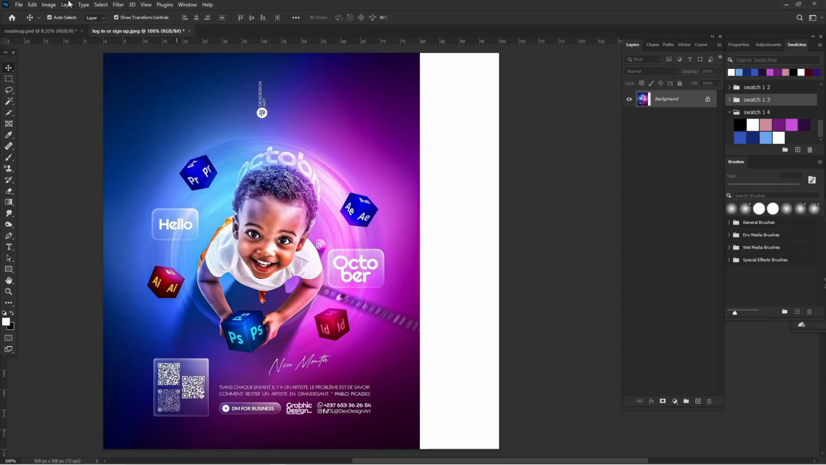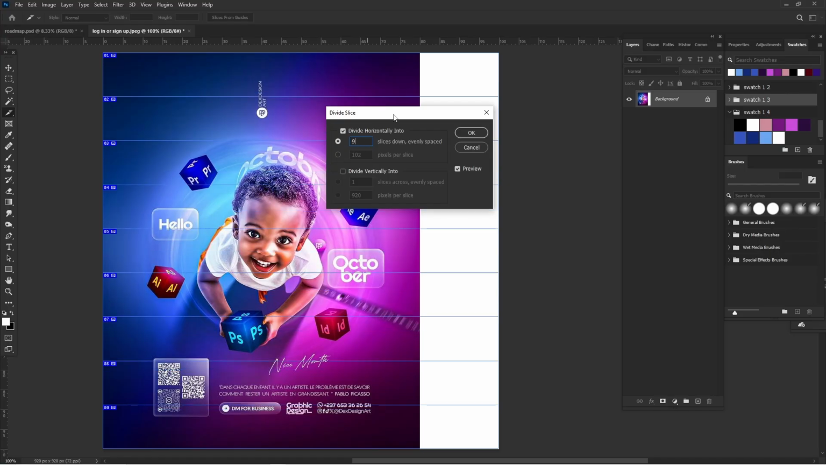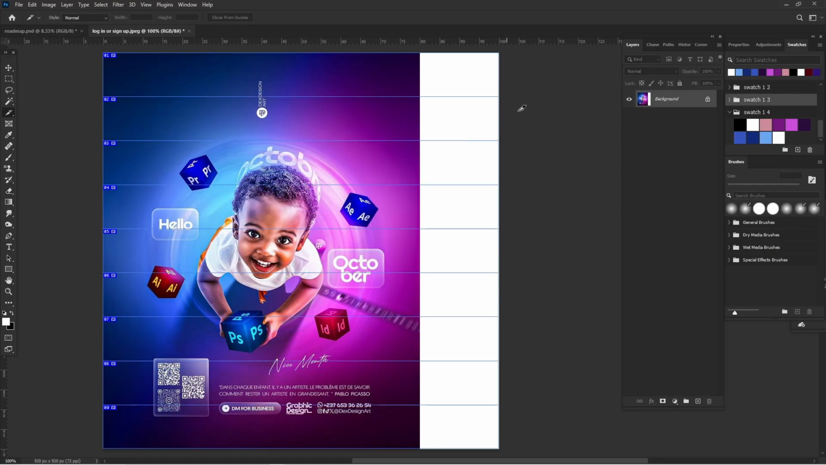Now the next thing I want to do is go to my slice tool, and then right click on my image and click on divide slice. Since we have 10 colors from the color palette, but if you take a look at this, it seems like 2 colors are the same, this here and this here. So that means I can reduce this by 1. I'm going to say 9, and then click OK.